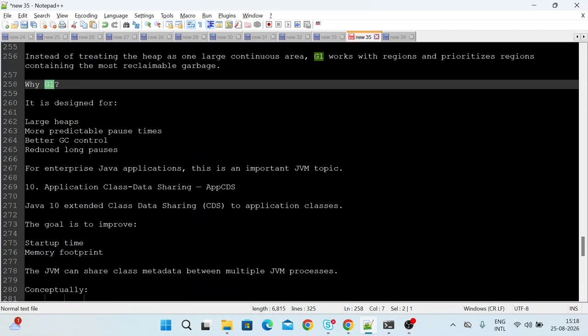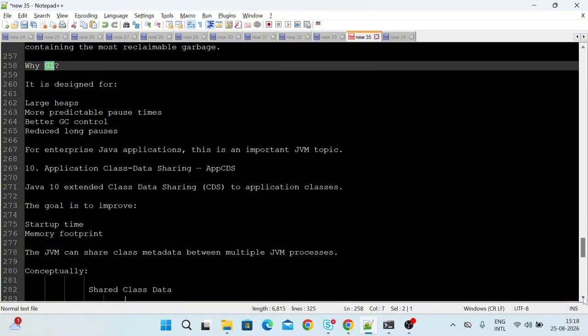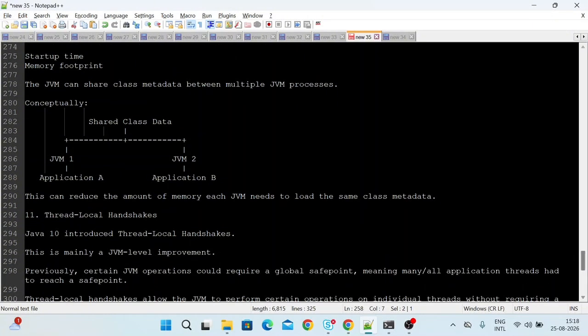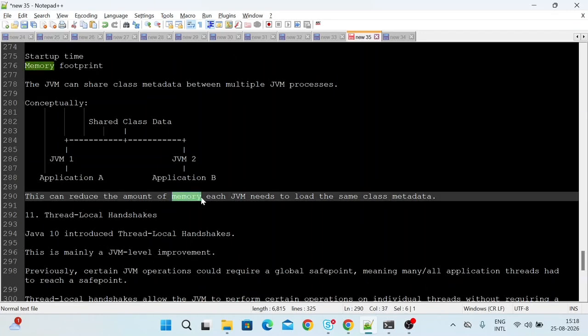Then the tenth change is Application Class Data Sharing, AppCDS. Java 10 extended class data sharing to application classes. The goal is to improve startup time and memory footprint. The JVM can share class metadata between multiple JVM processes, so class data is shared between JVM1 and JVM2. This can reduce the amount of memory each JVM needs to load the same class metadata, so it helps with memory improvement as well.